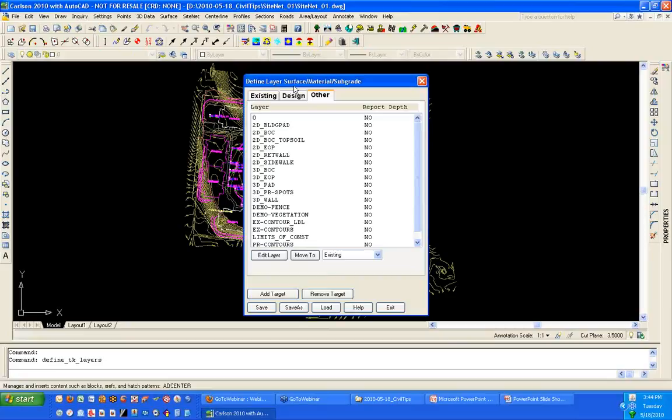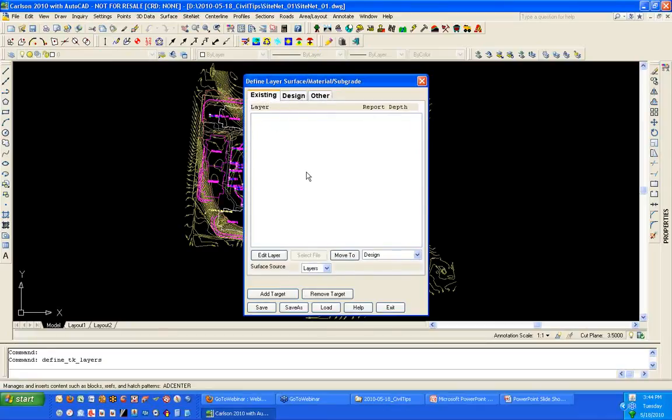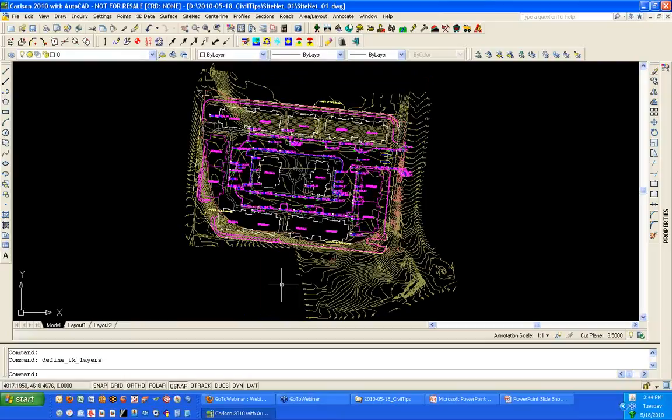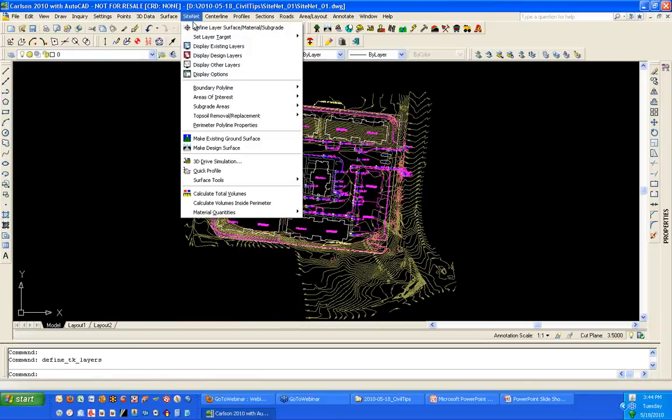So this is the define layer, surface, material, and subgrade. Notice that on the three tabs, everything is under the other category right now. So I'm just going to exit that. I wanted you to see that existing and design right now are blank. Everything is considered an other layer.